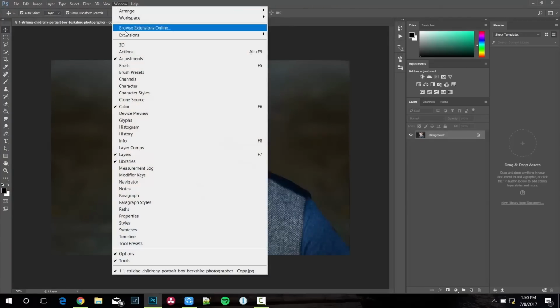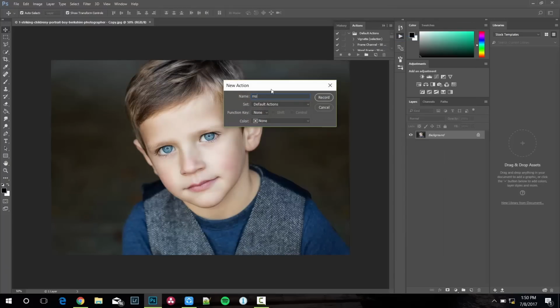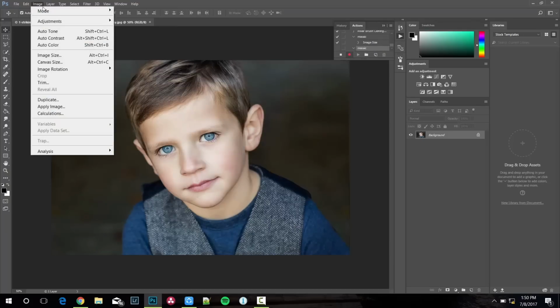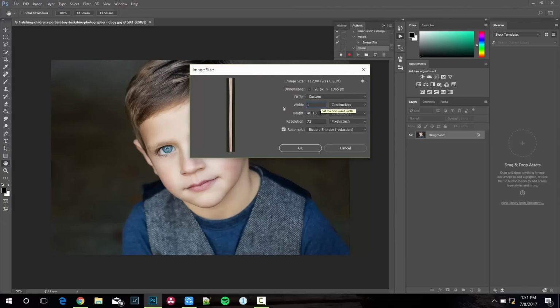Then go to Window, Action and create a new action. Give it a name and hit record. Then go to Image, Image Size and set Width and Height 1. And resolution 200.